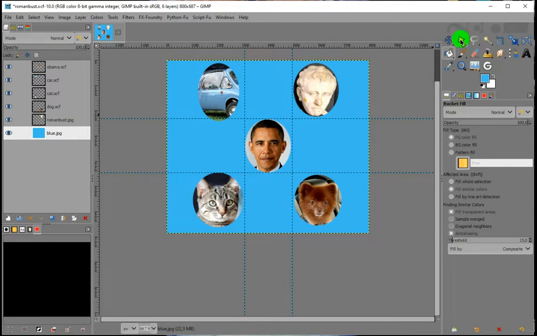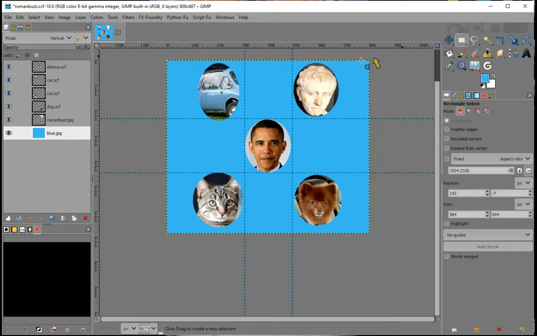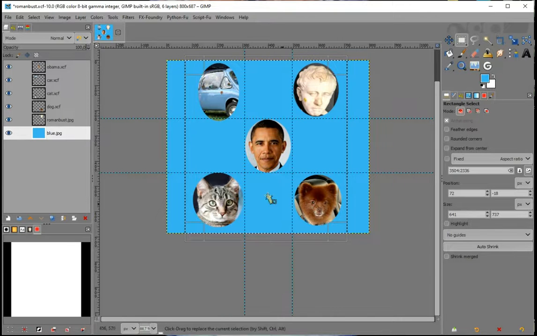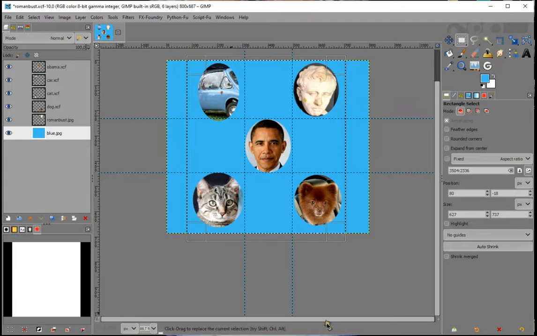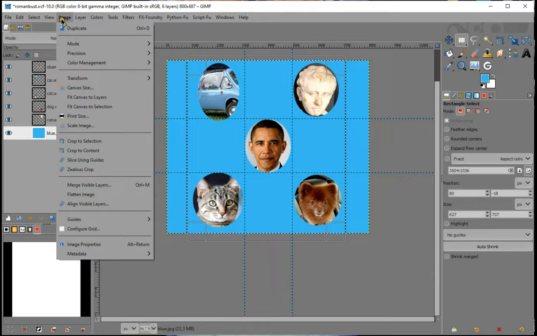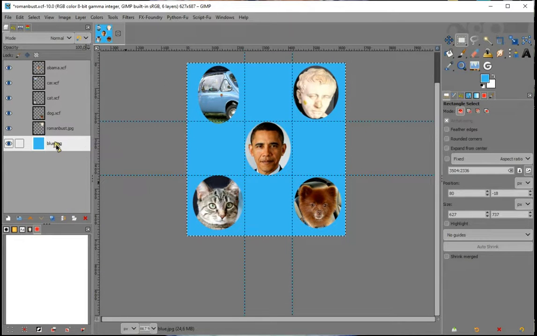Well, I'm just going to do this. Rectangle select. I use this because if you just use the crop tool, it crops the layer and not the whole image. So here we go, Image, Crop to Selection. Voila, everything's done.